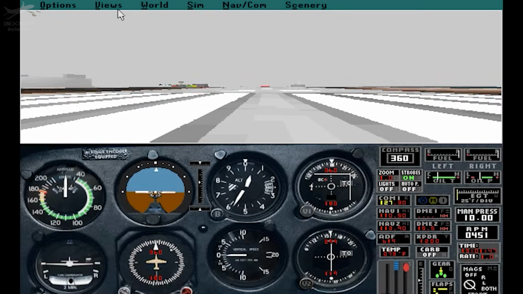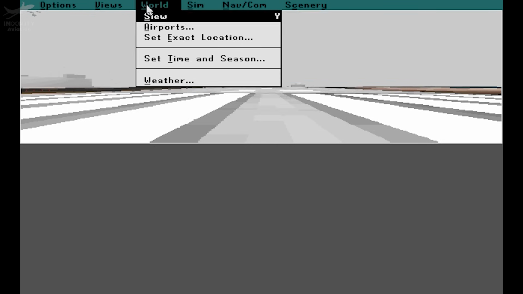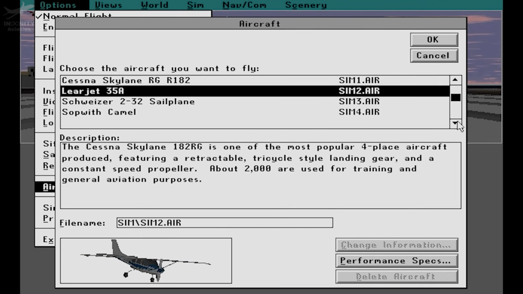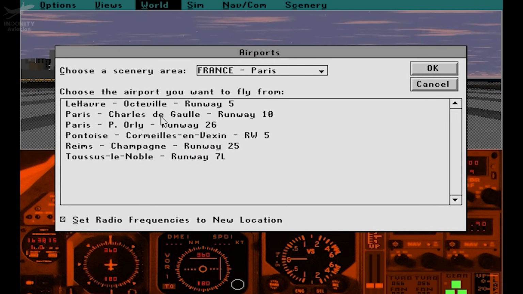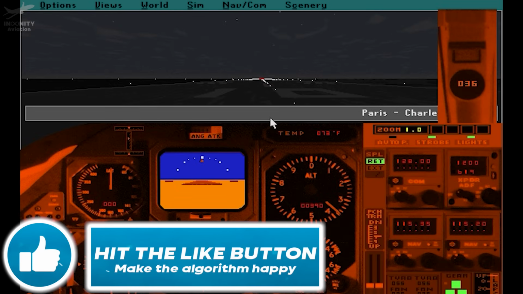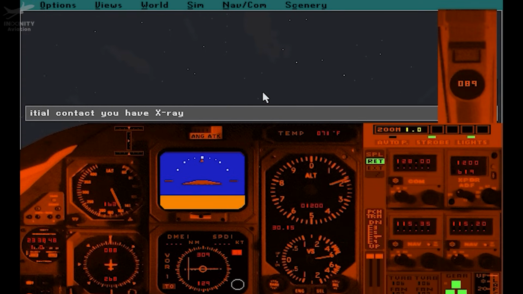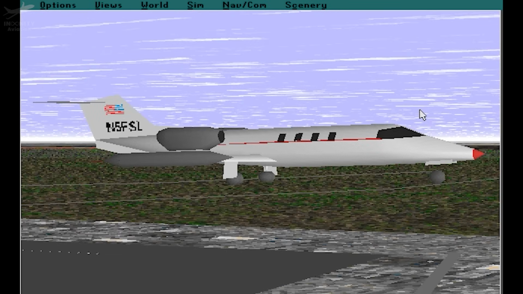Holy, did you just see that? We just saw an animation of the weather getting worse. I know it's pretty basic, but that does not happen in some of the modern flight sims even. Let's now set winter, dusk, and choose a different plane. For example, the Learjet. Beautiful. You know what? That was actually really fun.